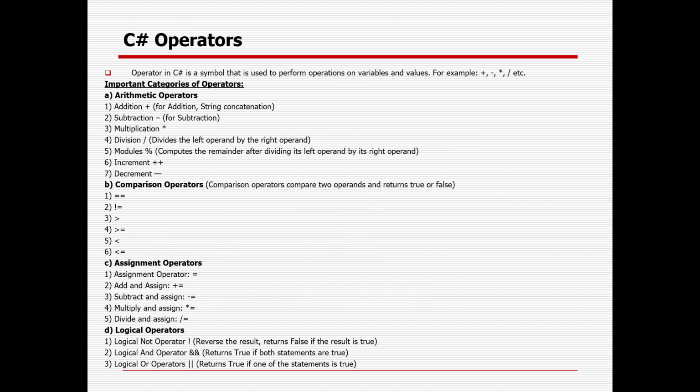So what is an operator in C Sharp? An operator in C Sharp is a symbol that is used to perform operations on variables and values. For example, addition, subtraction, multiplication, division, all this stuff. There are a lot of operator categories available in C Sharp, but here primarily we will discuss 4 important operator types: arithmetic, comparison, assignment and logical operators.